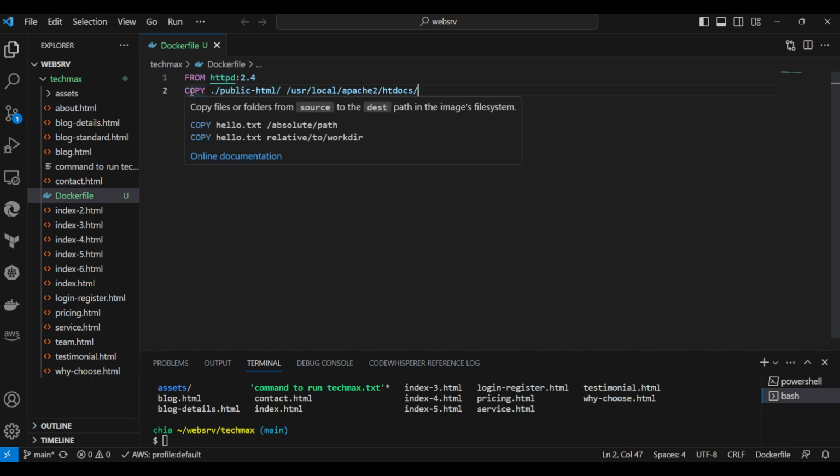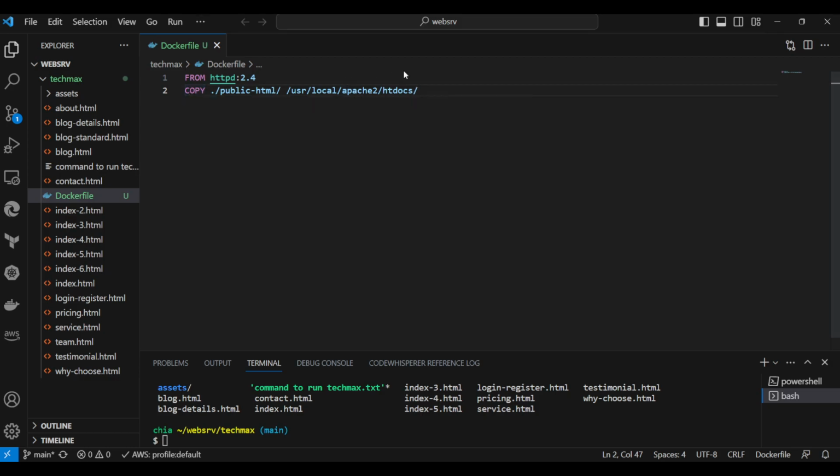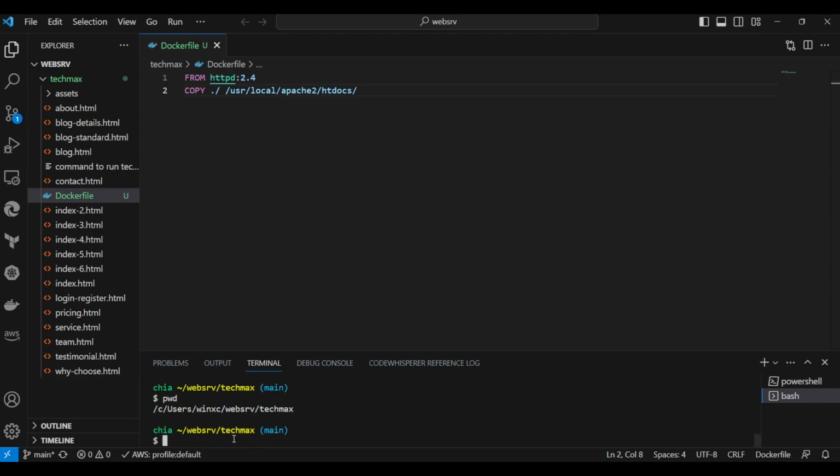Okay, copy. So it says copy files or folders from source to destination. So this is our destination part. We don't have to find where our destination is. This is our destination. All we need to do is find our source. So where are we getting our code from? Our code would be coming from our present working directory. So instead of copying and pasting this over here, we can easily do copy dot slash. And that dot means present working directory.